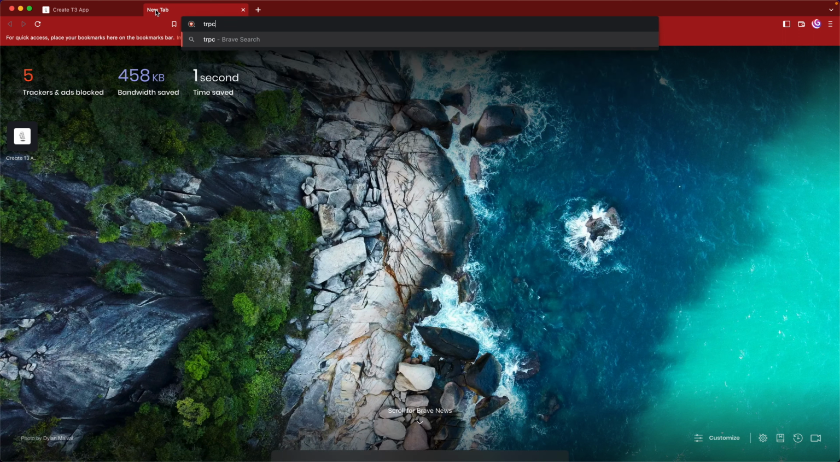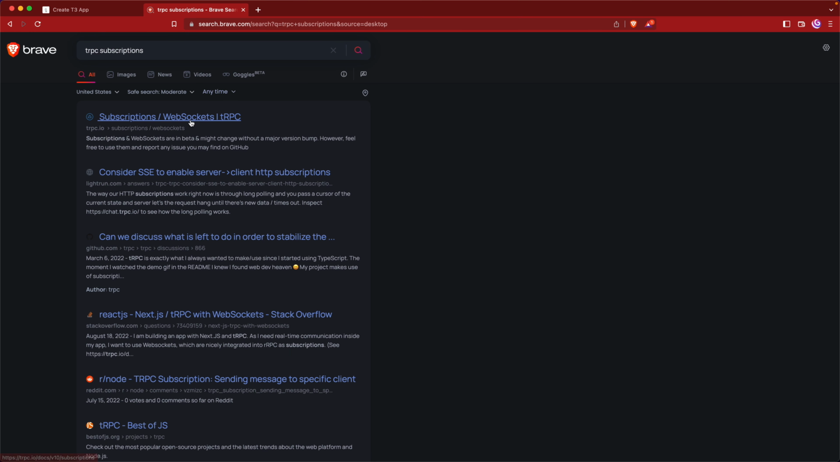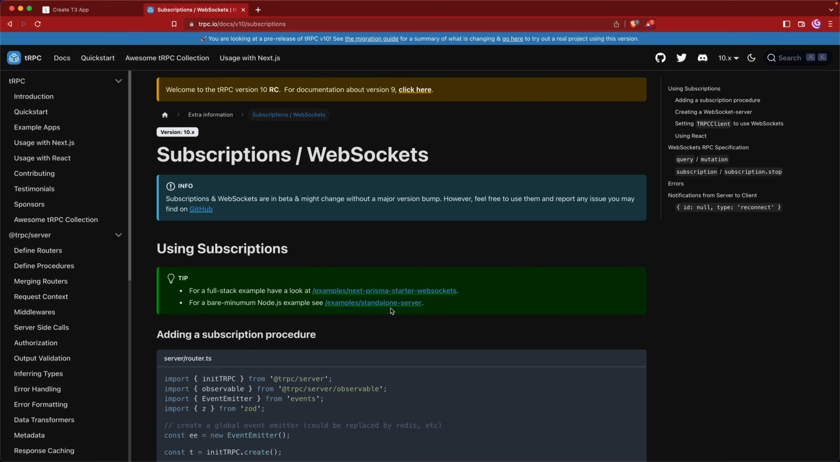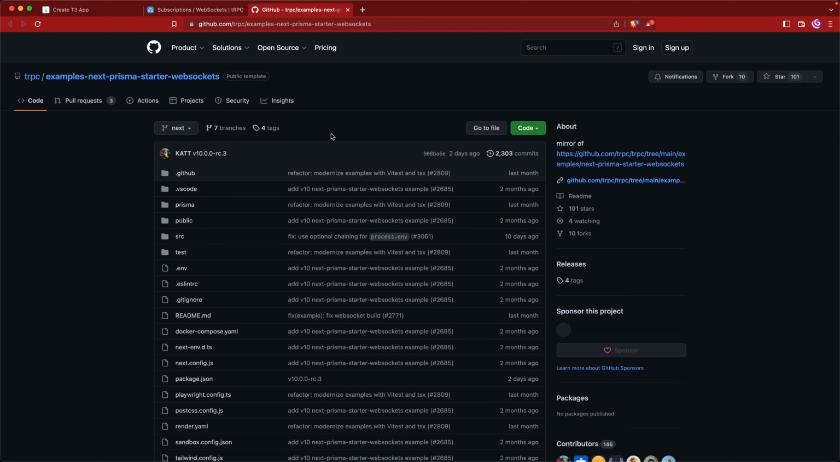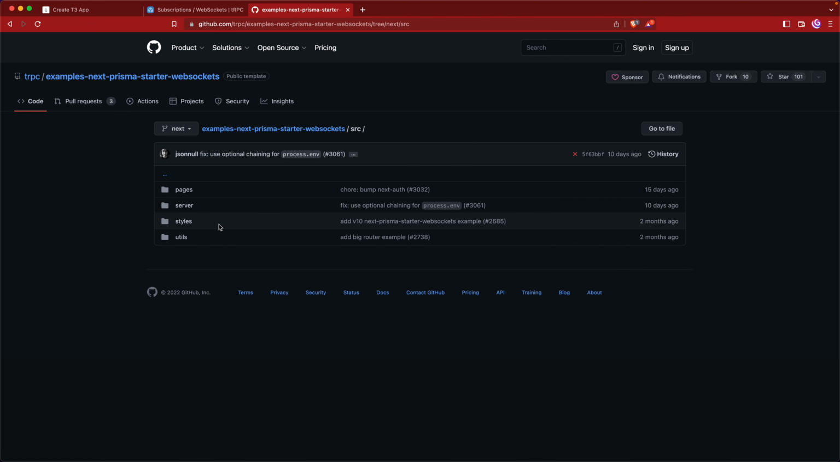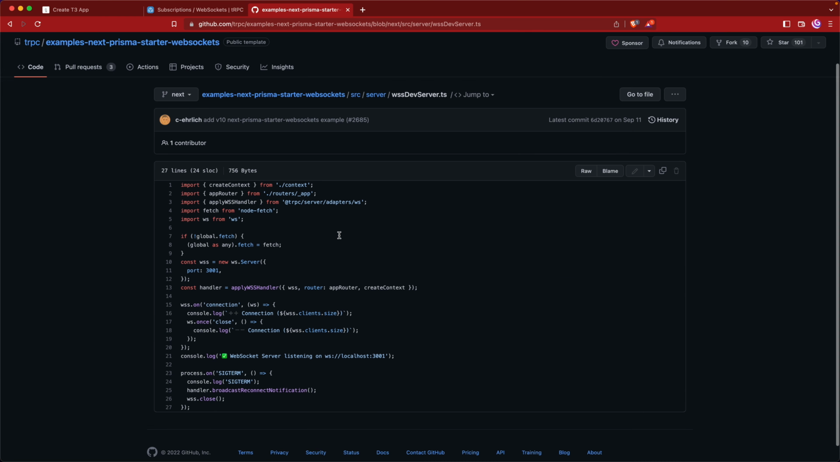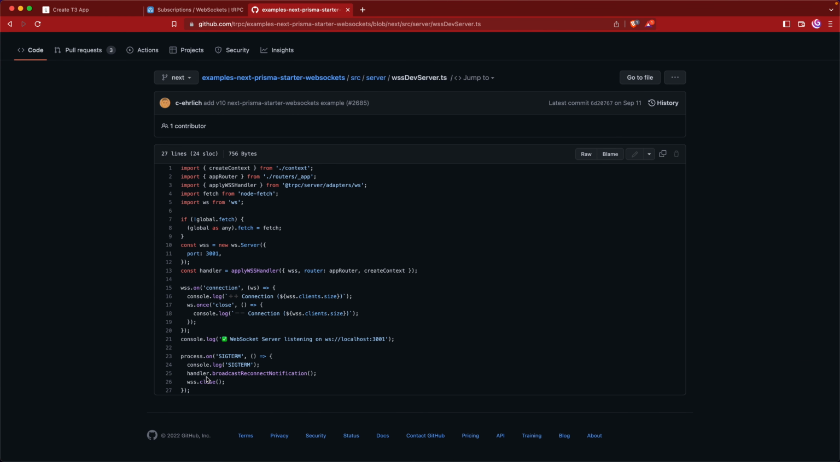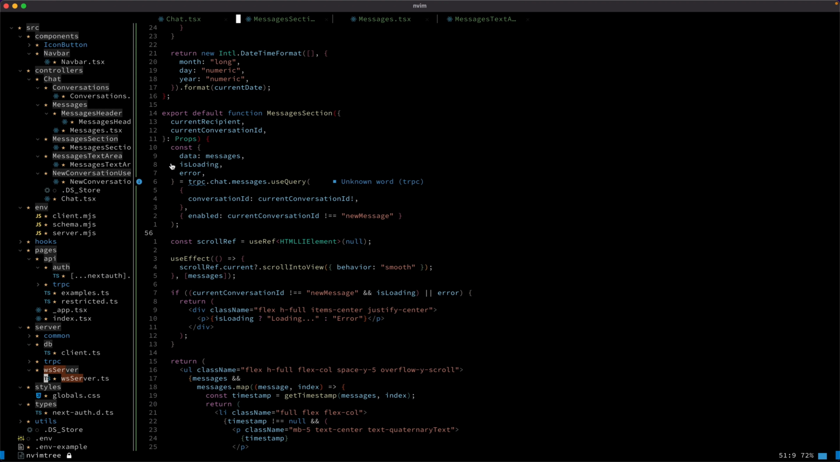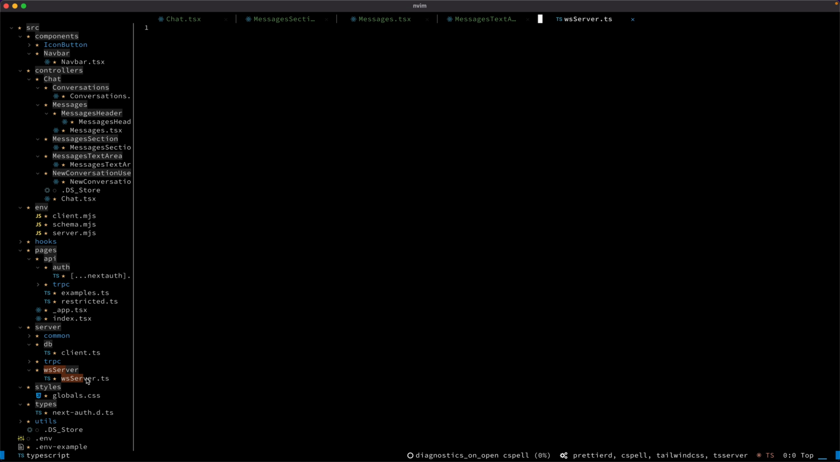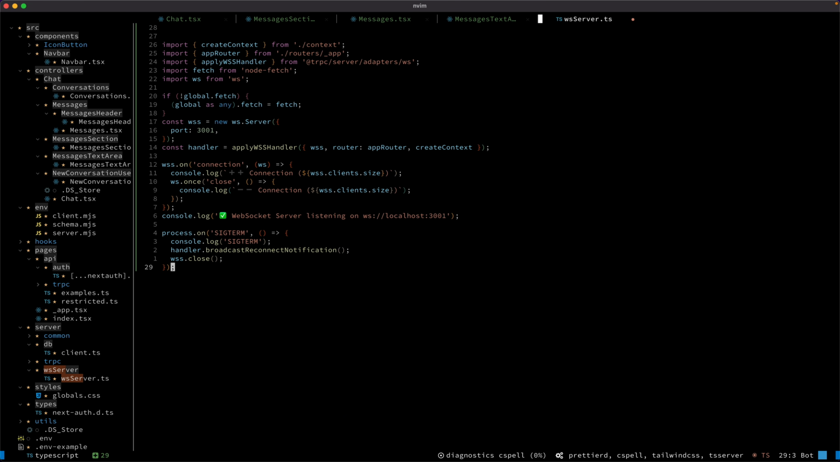Let's go to tRPC, subscriptions. Go to the next Prisma starter and go to server. All right, so we're going to go ahead and copy all of this. This is in the WSS dev server. I'm going to paste that here.